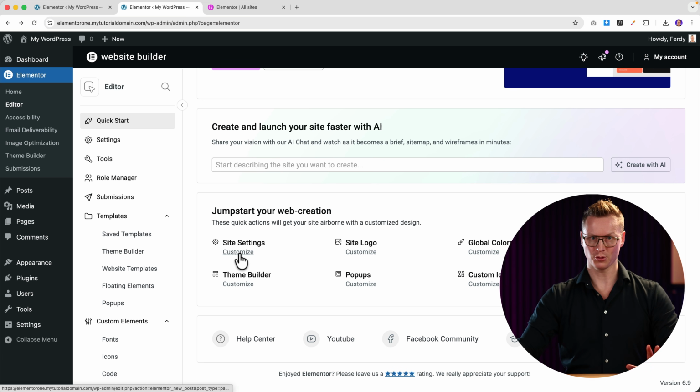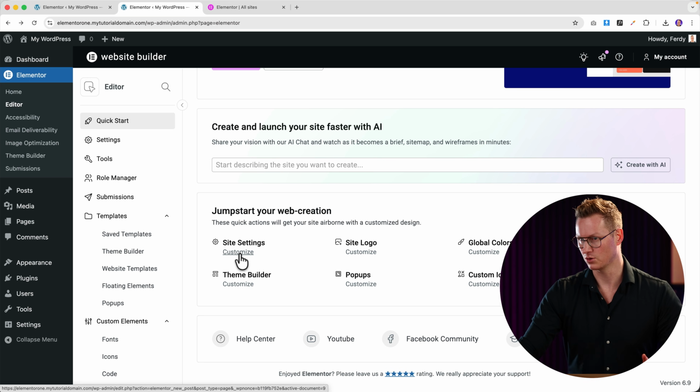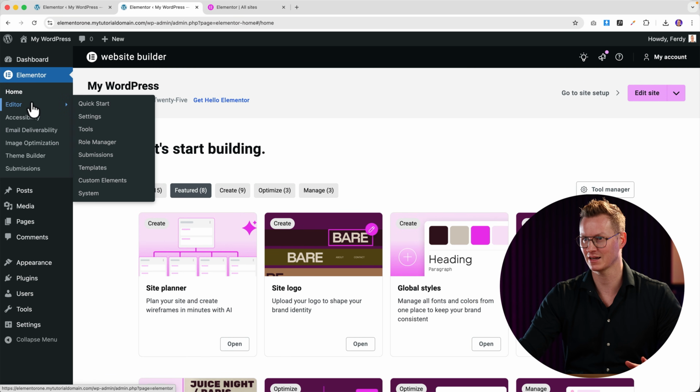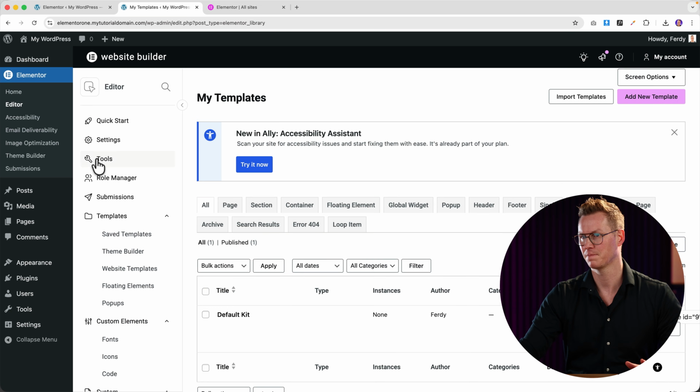But first I want to import a template, a pre-made website. So over here I have templates. I can also go to the homepage or the home area of Elementor. And then here at editor, I can see all those tools. So if I click on templates, I see all those things also over here, editor, quick start settings, etc. So here I'm at templates. Let's go to website templates.